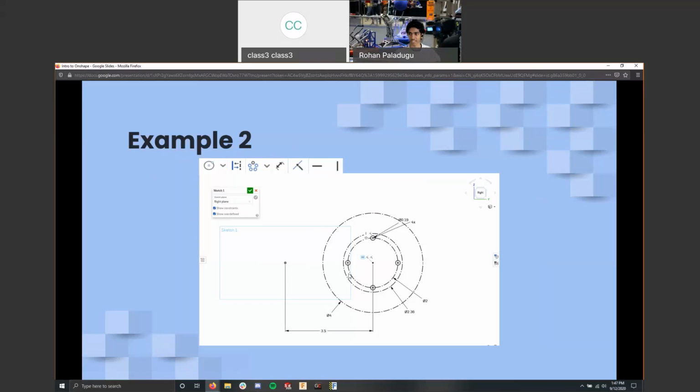So what this is, it's from the 2020 game Infinite Recharge for FRC, and this is a power cell shooter essentially, and it's a sort of sketch of how that would look. So let's dissect this, shall we? So we have three circles here. The outermost is our shooter wheel, and that is 4 inches in diameter.